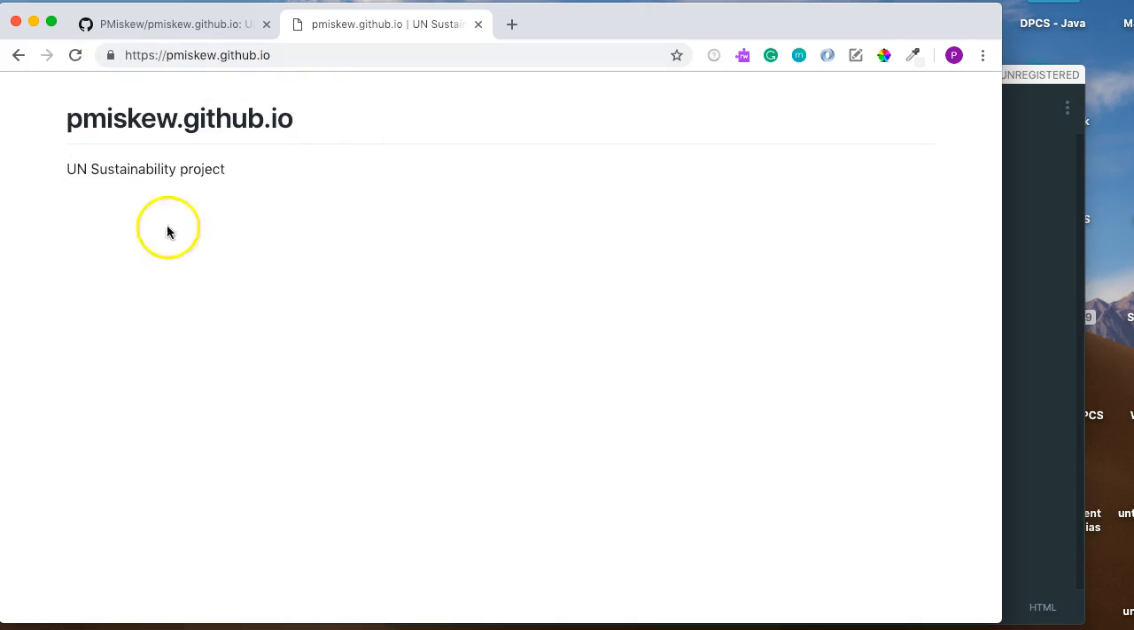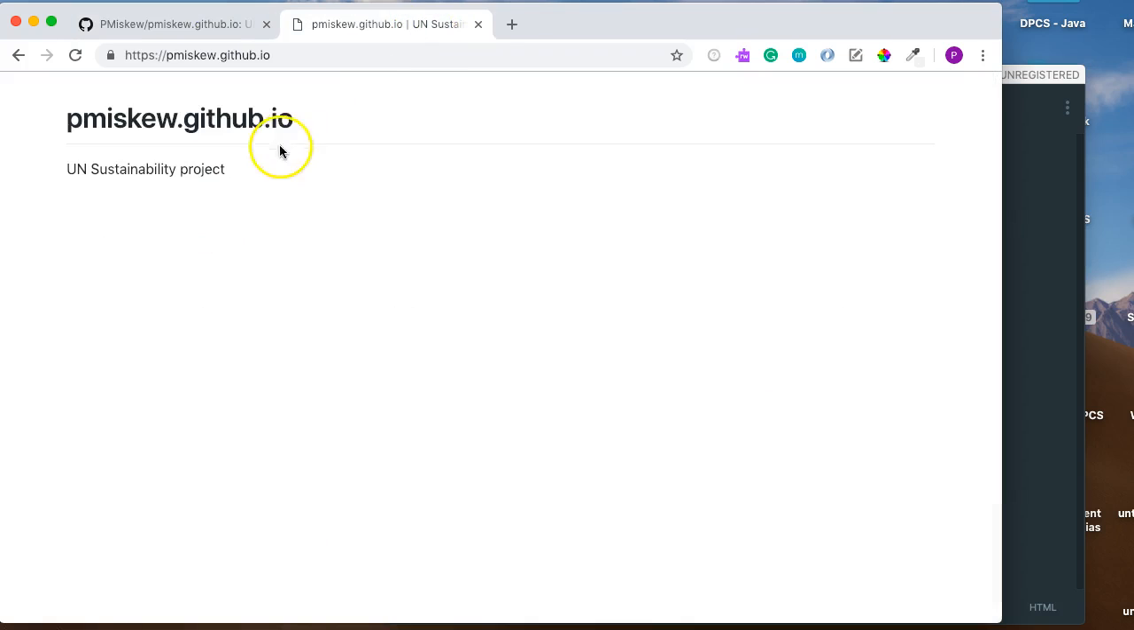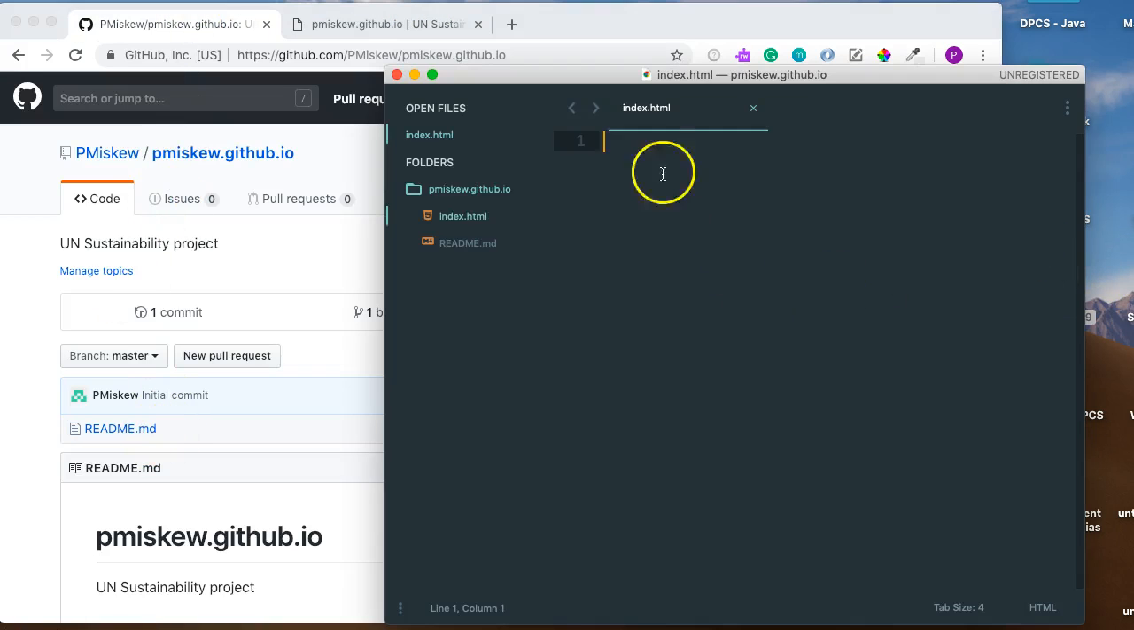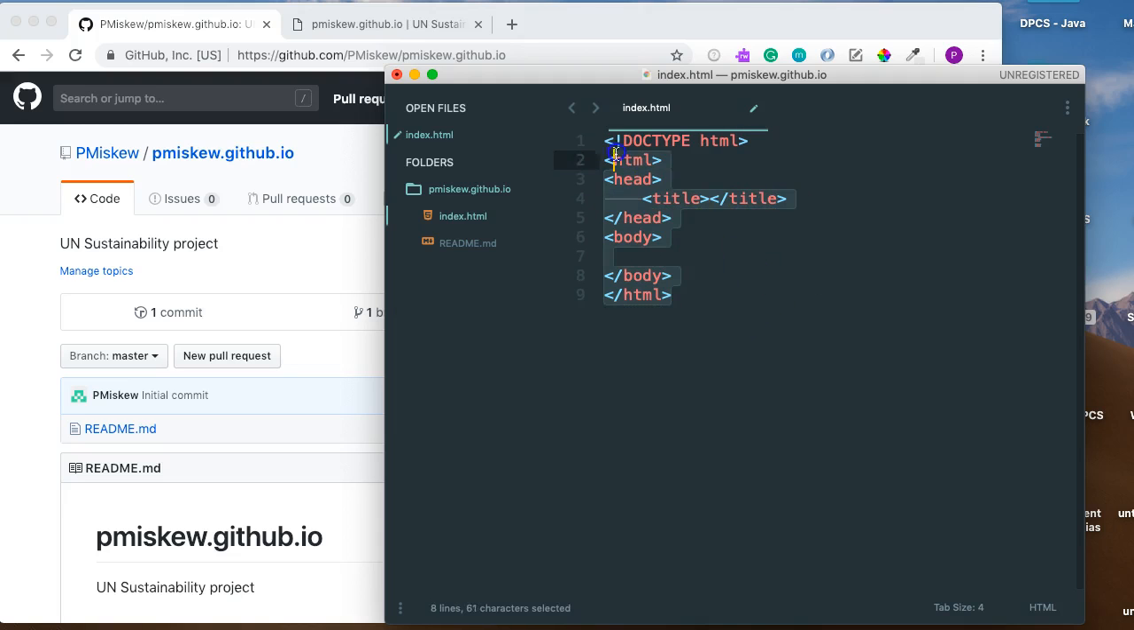There it is, that's live. That's my GitHub repository site. The only reason that's here is because I've created this special GitHub repository. It's just a placeholder because I have no files in here. But if I create an index.html, and this is an HTML file, I'm going to open a brace, put an H and hit tab, and that gives me my template for any HTML file.